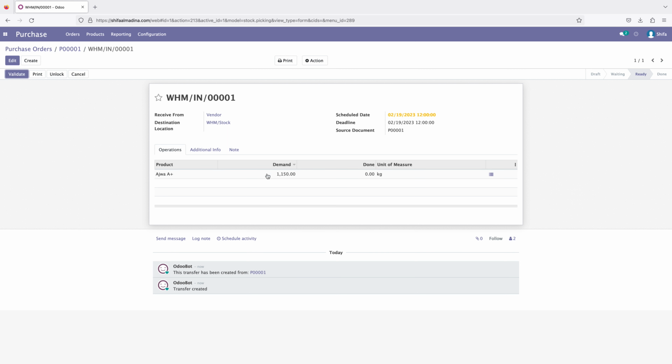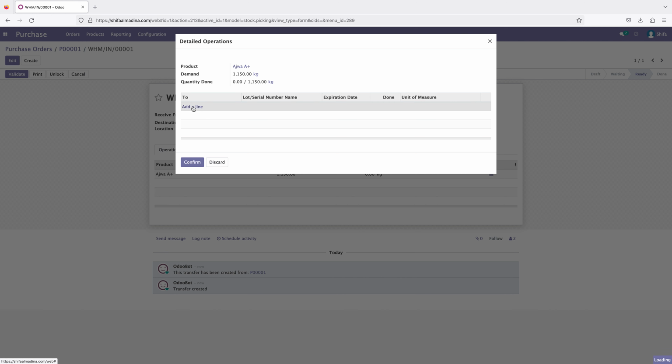So how do I purchase this amount of dates, that means Ajwa A plus? I need to organize it track-wise, or here in the software we call it lots. So I click here and I need to add a line. Here you see where it is stock. The stock is WHM. Before that, we also need to confirm where this stock is.